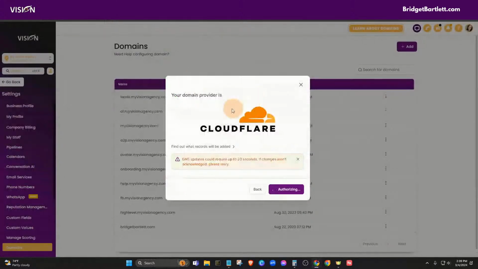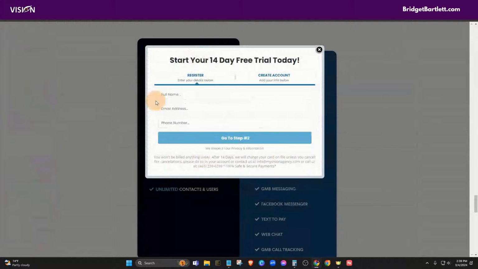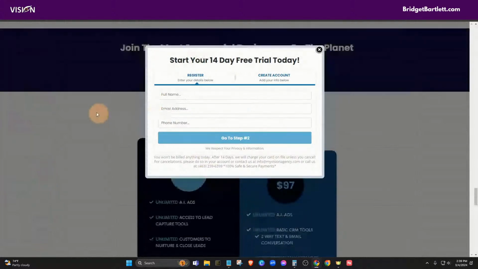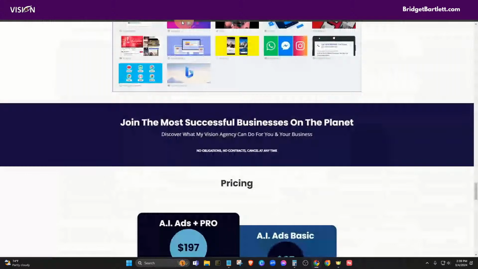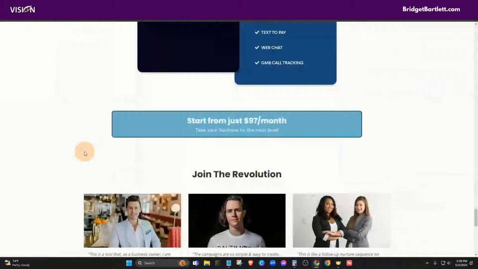And then it takes me back now to my HighLevel account. So it's adding the records for me. It's now looking for the records to make sure that it's propagated. And then it's going to ask me what website or funnel I want to connect this domain to. So let's just give it just a second here. Actually, let's let it do that. And then we'll go back to our funnel here. So I'm going to refresh this. And I'm going to scroll down here and I'm going to click here.